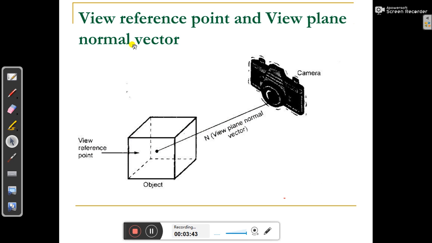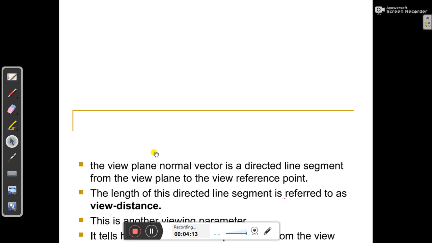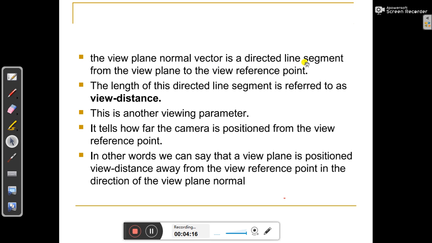Here you can see the view reference point and the view plane normal vector. This is the view reference point, this is the view plane and the view plane normal vector. This is the camera through which we are viewing this object. So we are talking about what the view reference point is and what the view normal vector is. This is the normal vector, the perpendicular to the plane at the view reference point. The view plane normal vector is a directed line segment from the view plane to the view reference point.